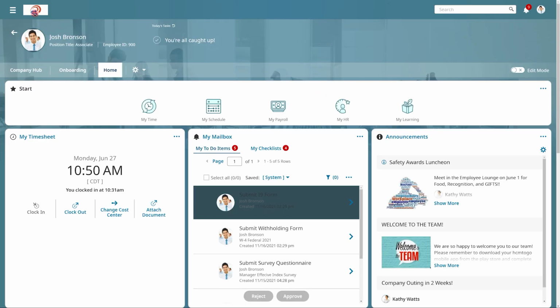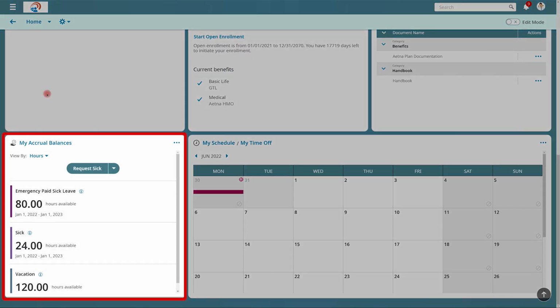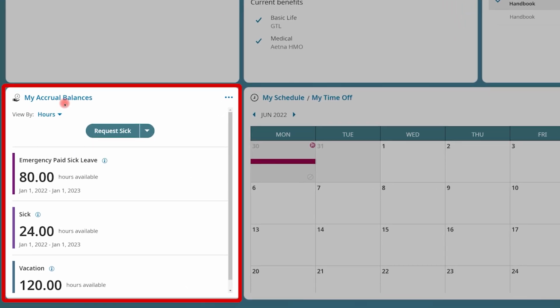Now let's take a look at how an employee can request time off in this system. Right from our dashboard, we have instant visibility into our accrual balances. And keep in mind that we can establish rules which could require an employee to have enough time accrued to accommodate an upcoming time off request. In this example, let's request a day of vacation.